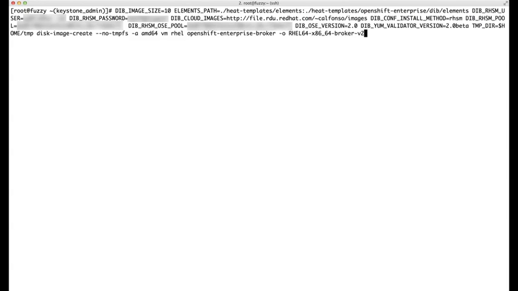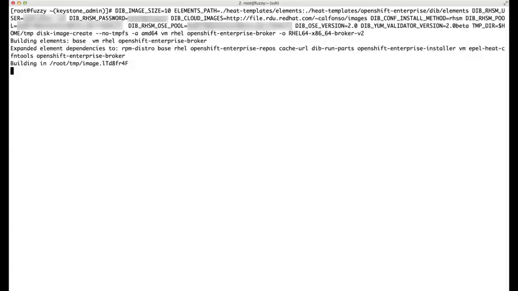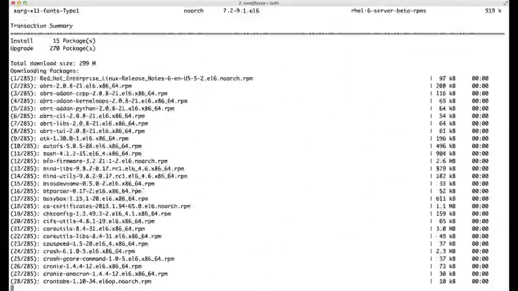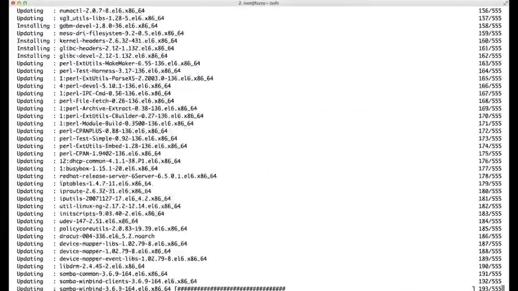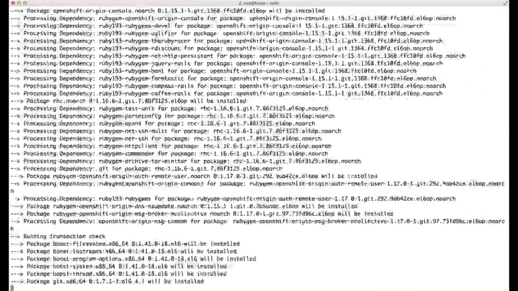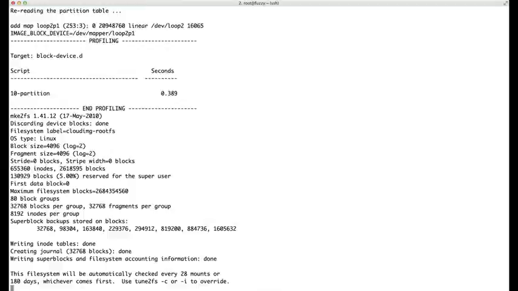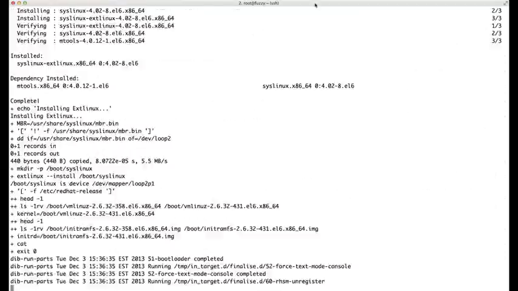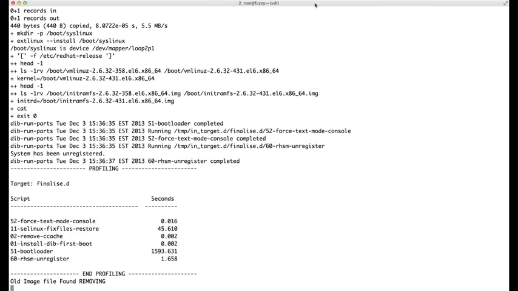So I'll go ahead and execute that Disk Image Builder command, and we will get to building our image. In the interest of time, I've time-lapsed the package installation process and customization that goes on through Disk Image Builder, but the end result is going to be a KVM QCOW2 image that has been customized.